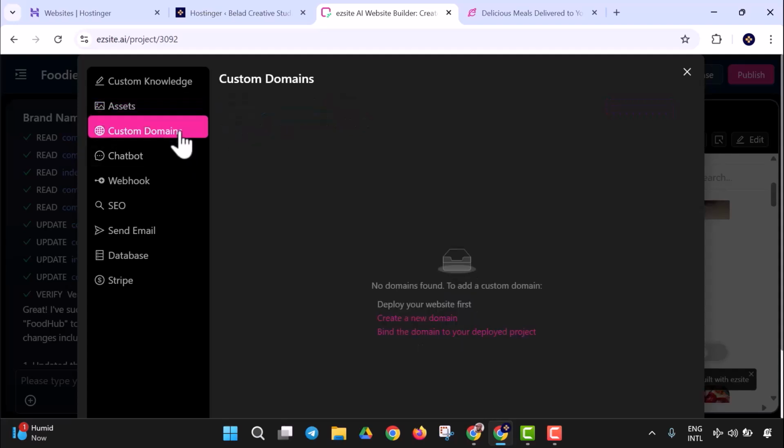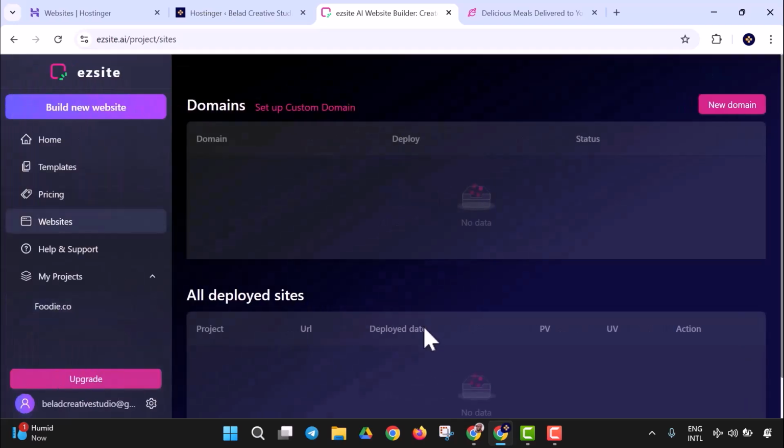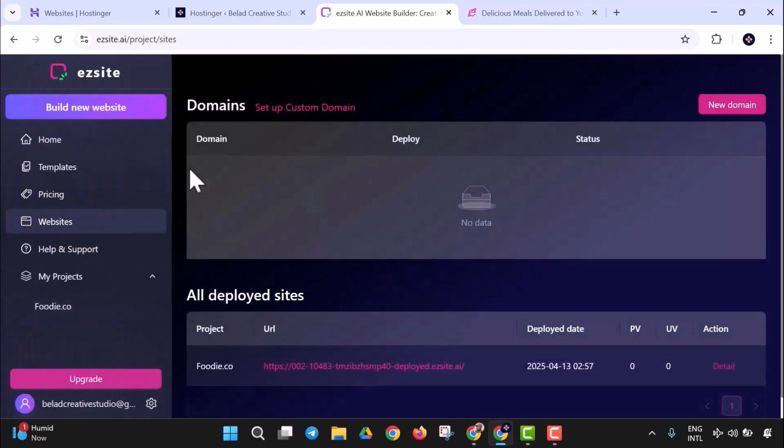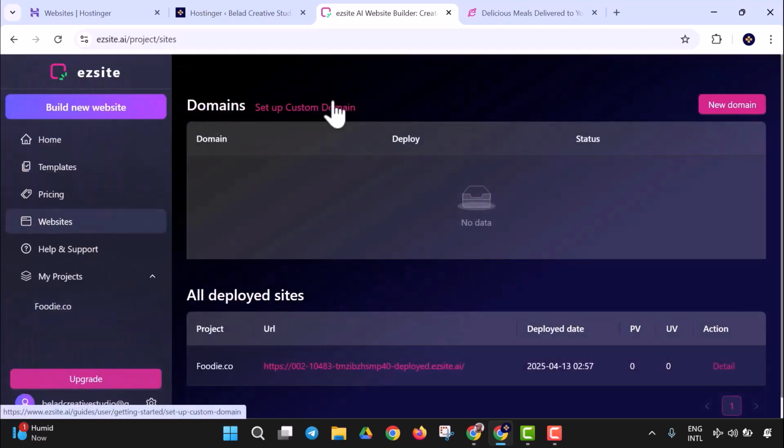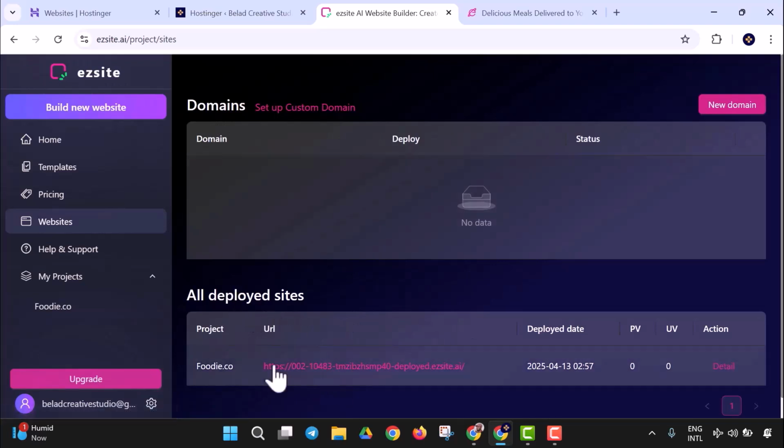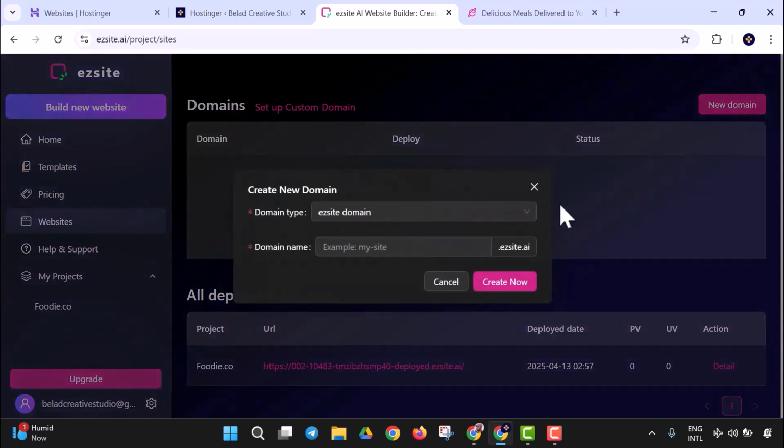Now you're going to come to custom domains, and here in custom domains, let's see the two ways we can add a domain to this project. One, we can create a new domain. So here in a new domain, we can set up our custom domain for the deployed site. So far we've already deployed foodie.co, and right now I want to add a new domain. So let's add a new domain.